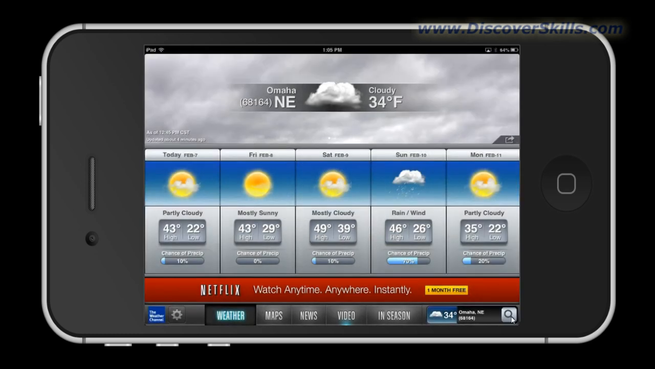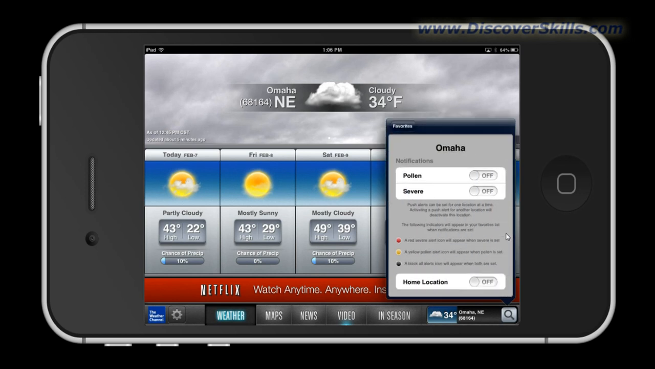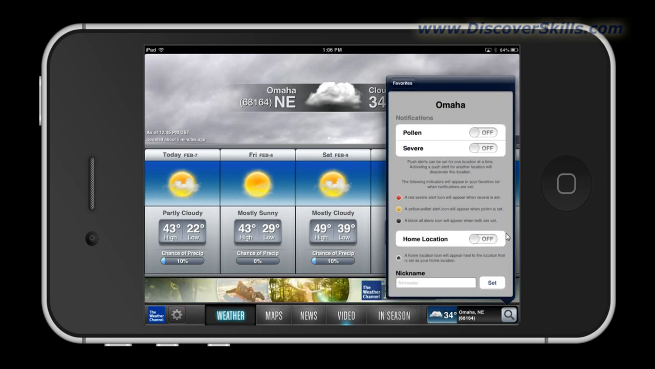Now when I come down to the little search box and I tap the magnifying glass, you can see that it comes up with Omaha as being one of my locations. And so I could continue to search and add additional locations if I wanted to. Now I'm going to go ahead and tap on the little blue arrow here that takes me into Omaha, Nebraska. And you're going to see that I can set this as my home location if I slide this little slider, which means that that's where it's going to start every time this starts up. I could also give it a nickname if I wanted to, but you know, Omaha is just fine.